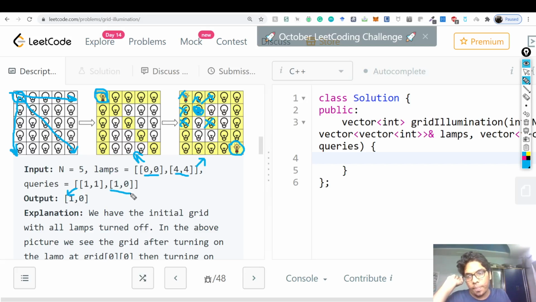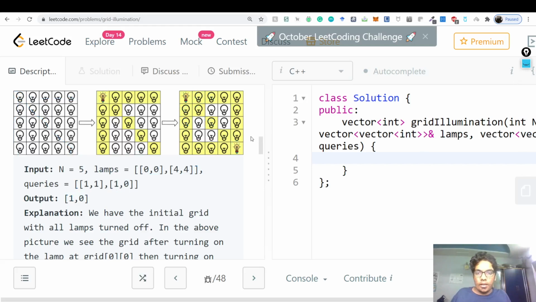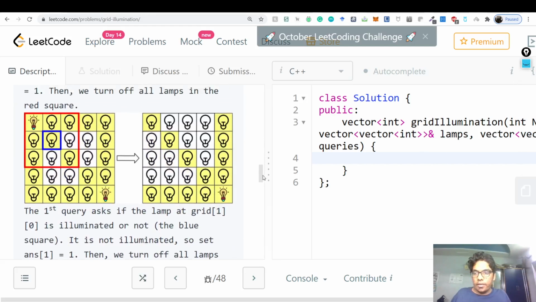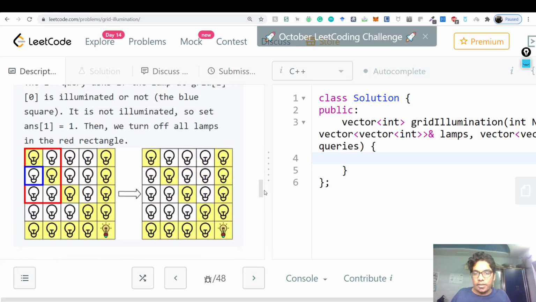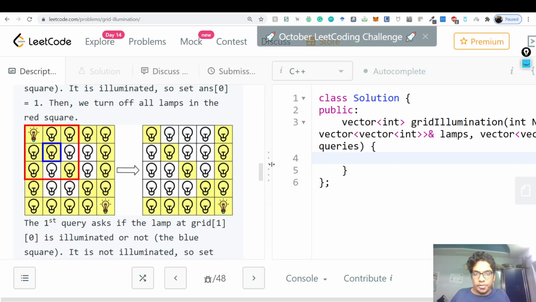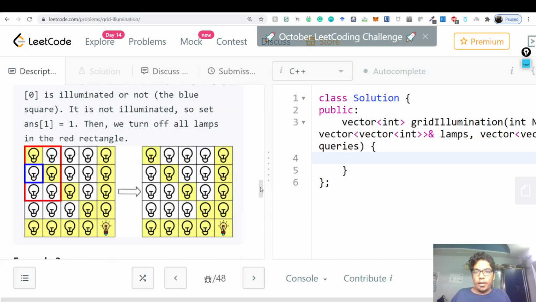Now 1 comma 0, right? So we're looking at the first row and the second column. So we're talking about this lamp. Now this lamp was actually switched off because of the last query, so we don't need to do anything, we just return a 0 because this is switched off, right? So you see, in the first query it was something else, and then it updated in the second query and we were able to return the answer. So this just gives you this example, in this rectangle it is the same thing, right?